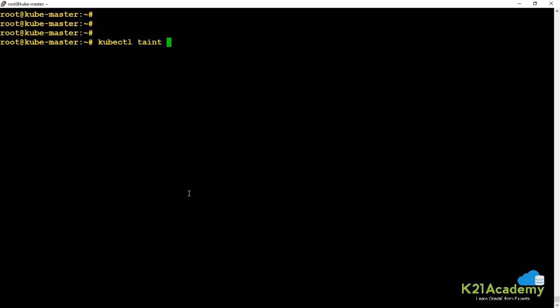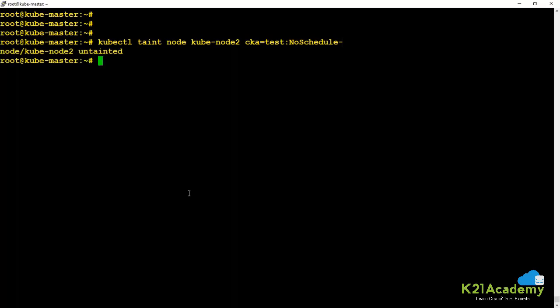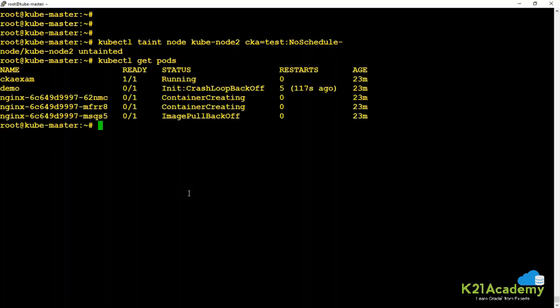kubectl taint, the node, which node, what key value, what effect. If I hit enter, it gets applied. If I do minus, it gets removed. I have untainted the node. Now the problem with that pod was it did not have any nodes to go to. Now I have untainted it. That pod got scheduled onto the node. It came into the running state.